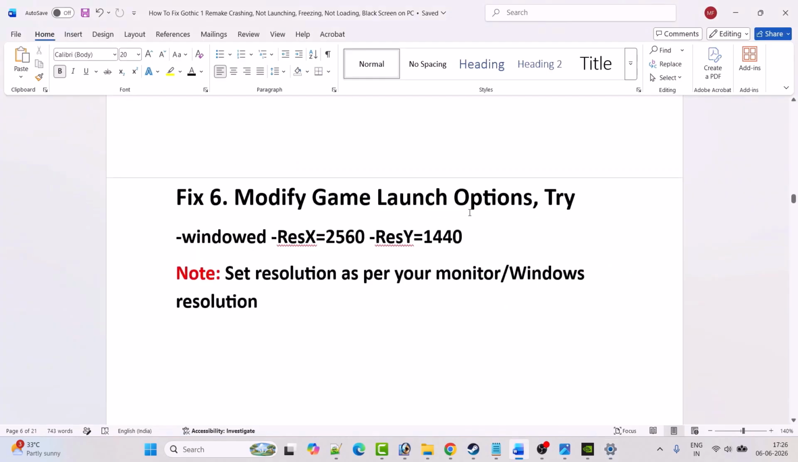Fix 6 is to modify the game launch options. You can try this code. I will provide this code in my video description. Just copy it, but please take note. You have to set the resolution as per your monitor or Windows resolution. So here I will show you how to do it.